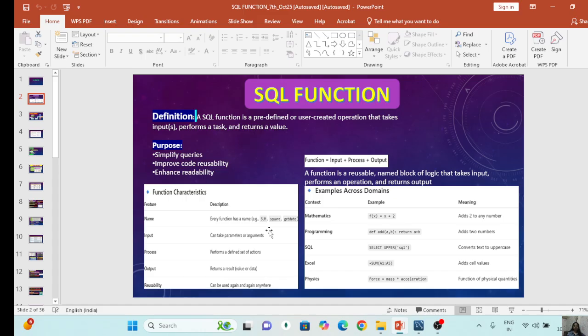Coming to mathematics, f of x equals x plus 2, that means it adds 2 to any number. Before that, I would like to say that a function is denoted by a function name, which is followed by open and close circular brackets. Within it, the logic goes. So f of x equals x plus 2 shows an addition function.